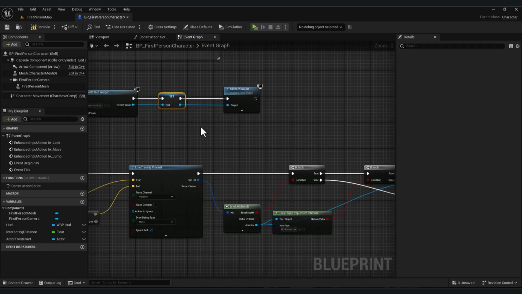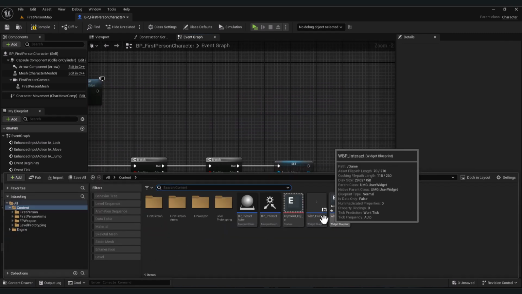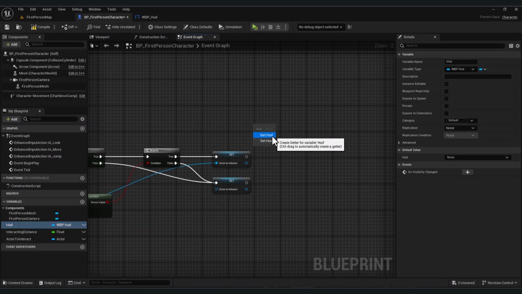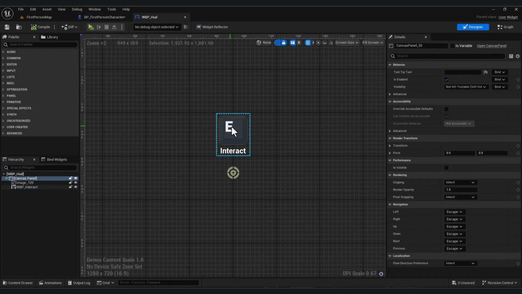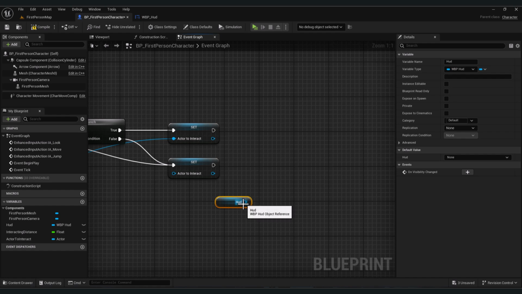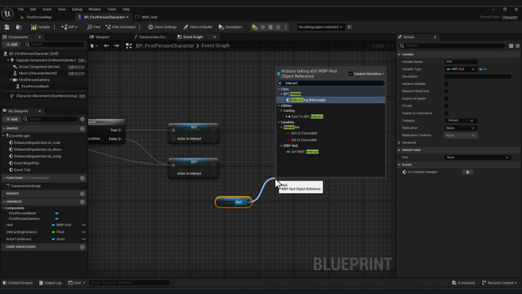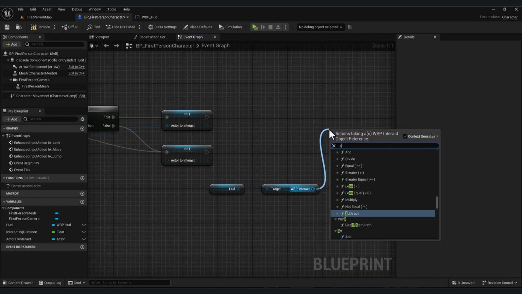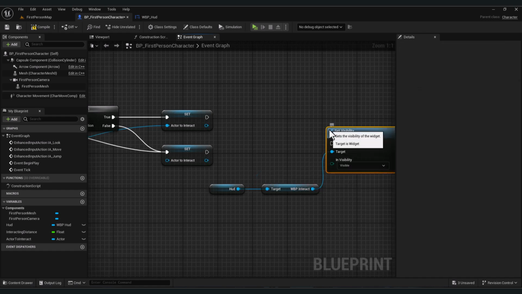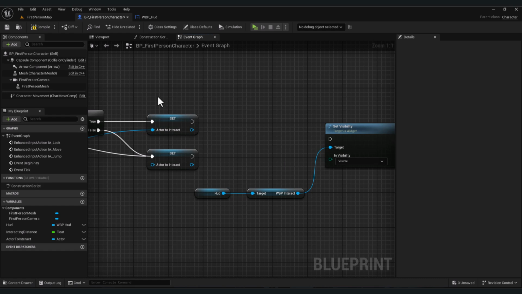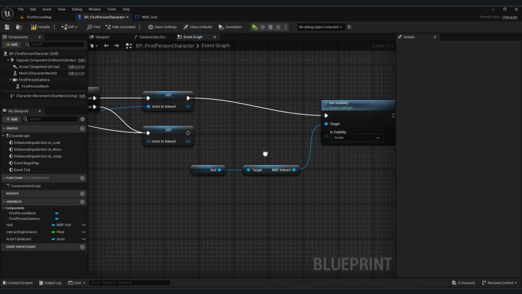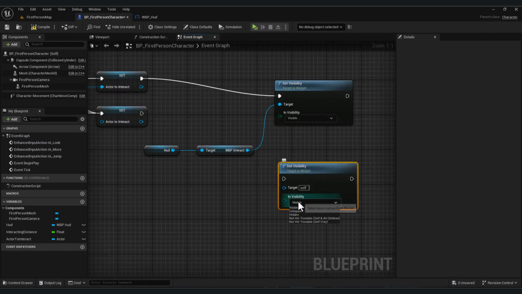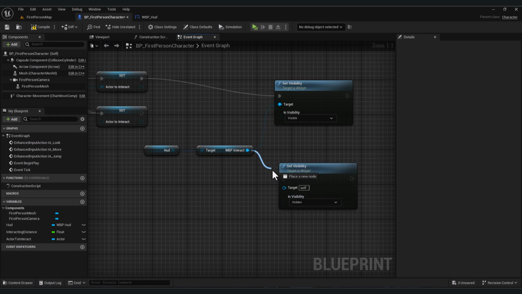Now we take the HUD that we created in the begin play, I mean this HUD. So we take it, put get, and let's search in this HUD the interacting widget blueprint. So type here interact widget blueprint, and we type set visibility to visible. So if the line trace hits the interacting actor, we will show this widget. Plug this here. If not, we will set the visibility to hidden. Copy paste, plug this here and this here.